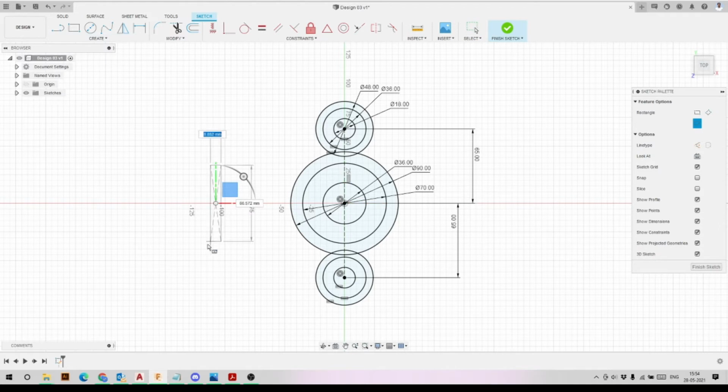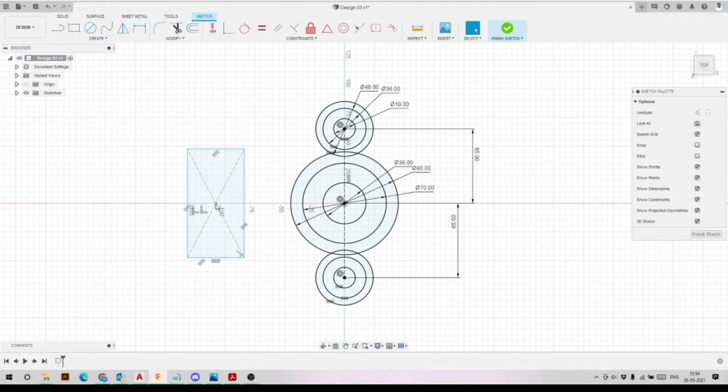We'll create a center rectangle like this, and since this rectangle is free to move inside the space, we have to apply a constraint. We want to make sure that this origin and this origin are in a linear position, so we'll select both the points and apply this constraint. Here you can see both became on the same linear position, right?